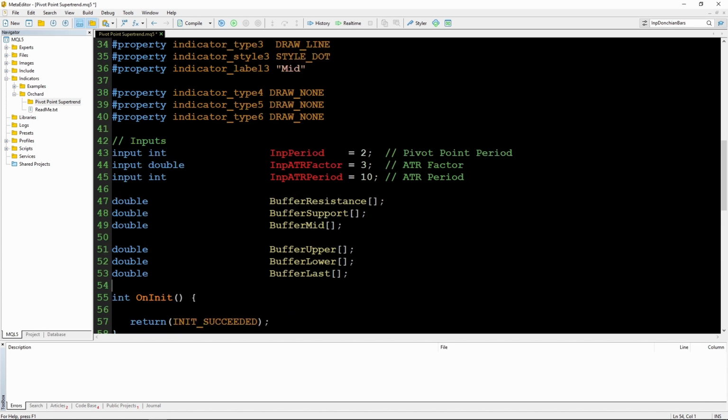Also, to calculate the ATR, I need to set up a handle to the ATR indicator and a buffer where I'm going to retrieve the values of that ATR. So the handle is an integer, handle ATR, and I'm initializing that to invalid handle. And then the buffer where I'm going to hold the values for that ATR, I'm just calling buffer ATR, and that's another dynamic double array.